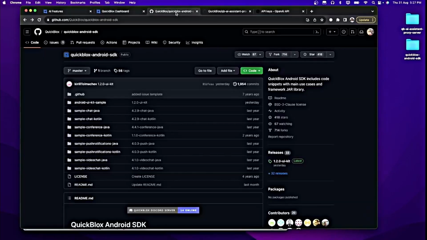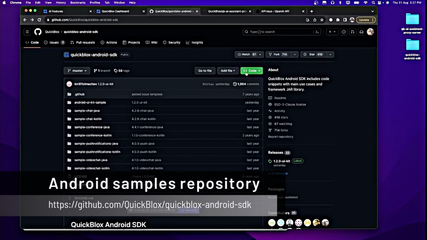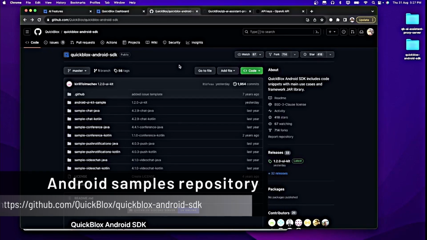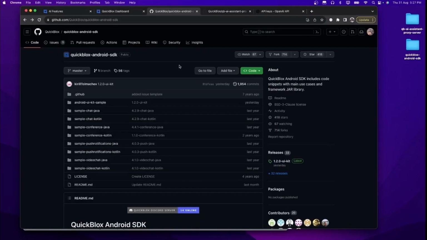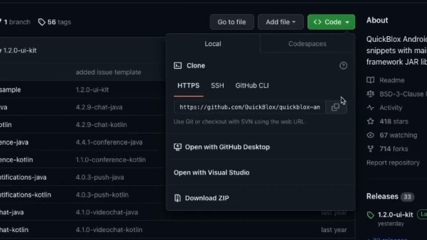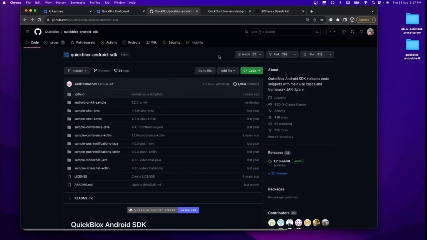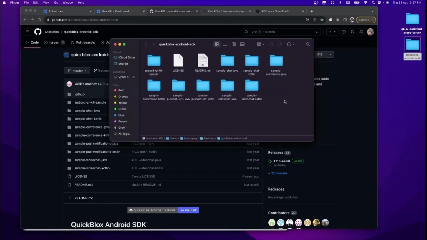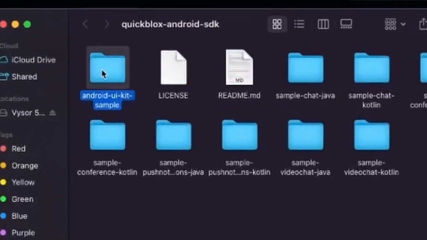Now to get started, you also need to clone this repository, which contains the code of the Android UI Kit sample app. We are taking the Android UI Kit sample app as the reference point or starting point for this video. To clone this code, you can simply run the git clone command followed by this link here, or you can download the code base by the download zip button here. Either way, if you download the code base, you will have a folder like this here, in which you can see the Android UI Kit sample.